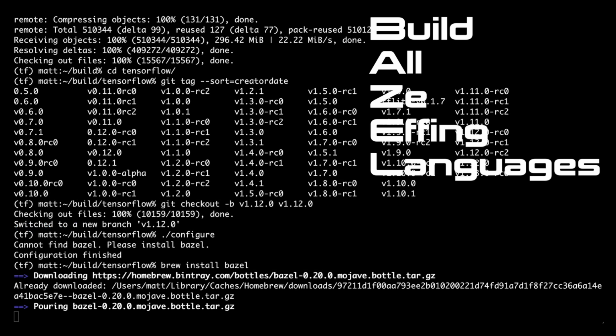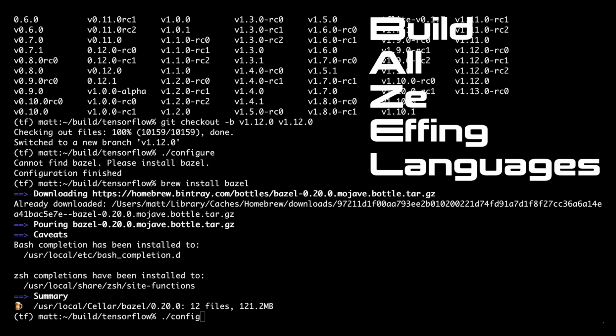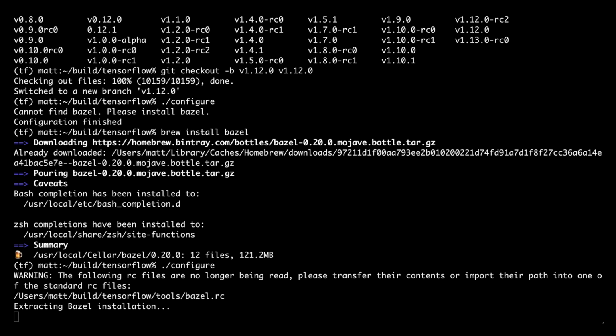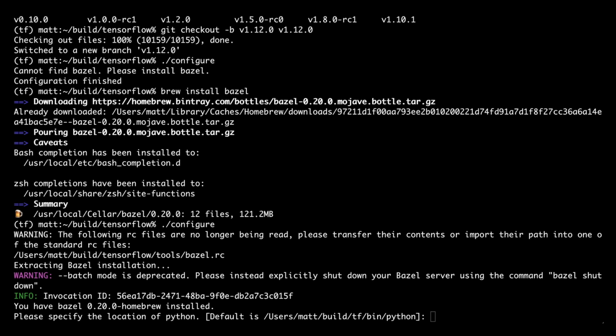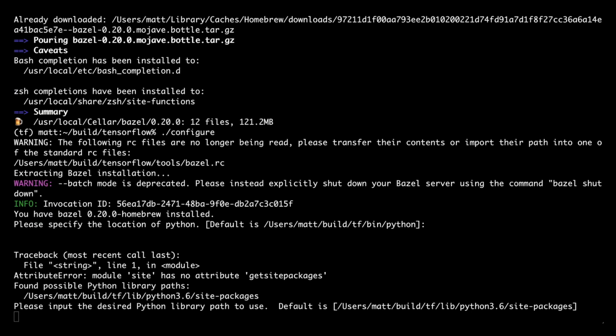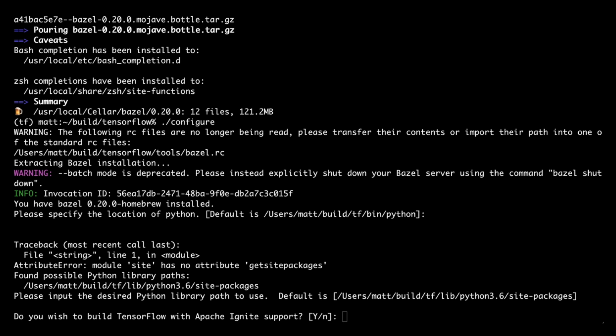Okay, Homebrew has Bazel. It looks like we're ready to go. Basic options are already set. The configure script detected our virtual environment. Everything is set to the right paths, and we can go from here. And let's disable this Apache Ignite thing, because we all know Apache is the place where software goes to die.